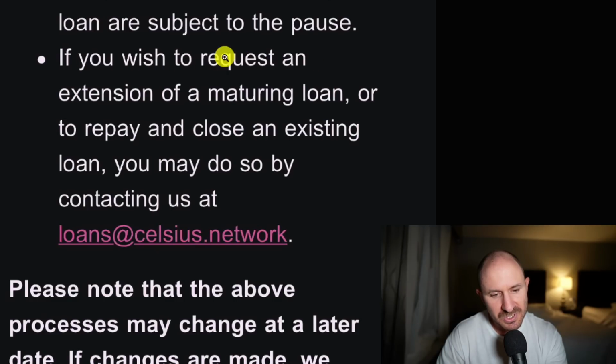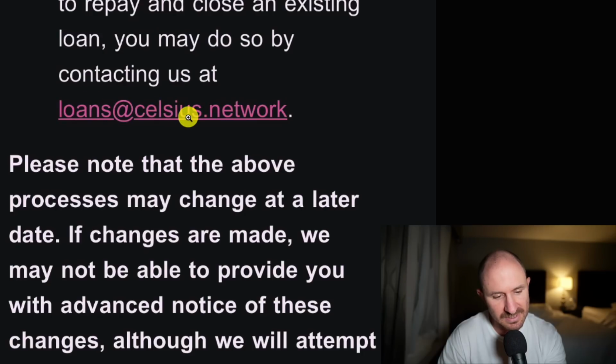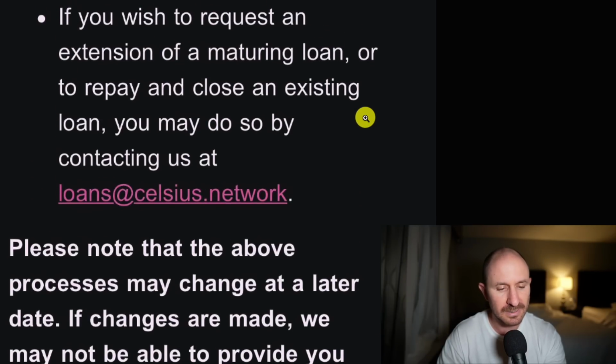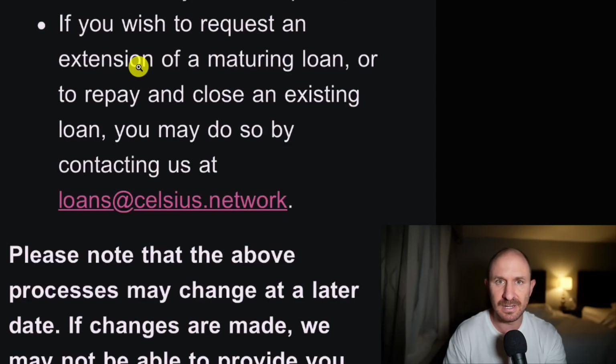The last thing, if you wish to request an extension of a maturing loan or to repay and close a loan, you may do so by contacting us, loans@celsius.network. Okay, so if you do want an extension, meaning you do want to extend your loan up to 30 days if you are not within that 2 week of the maturity date, or if you want wire instructions to close a loan, you can go ahead and email them.